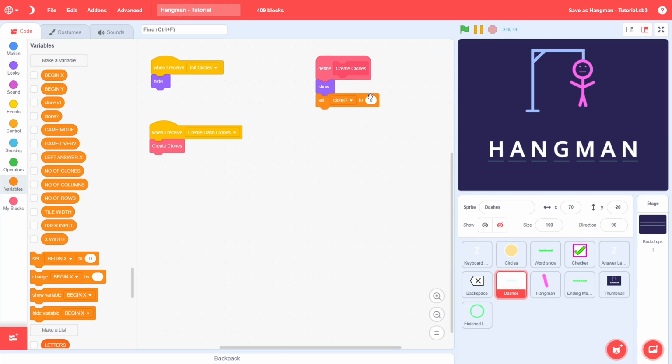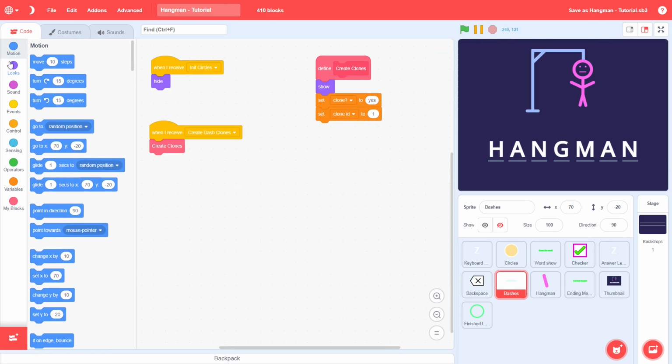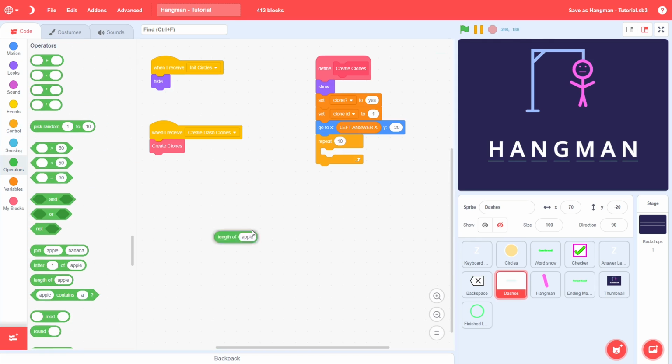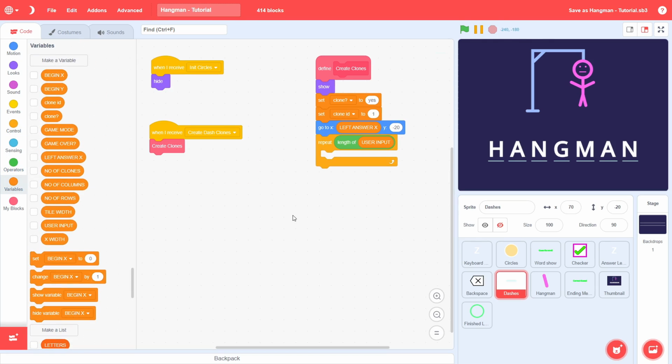Set clone to be yes, and cloneID initially to be 1. We must now move the sprite to the location of the leftmost answer key. If you remember from the last video, we saved this location as left answer x. The y position will be -20 so that the dashes are all slightly below the letters. Good, now repeat length of user input. This will return the number of letters of the word.